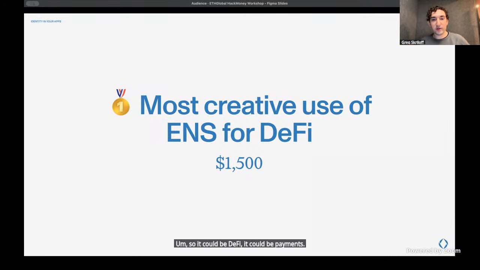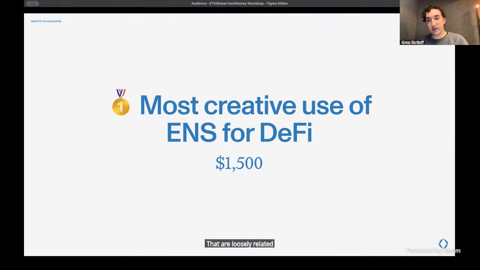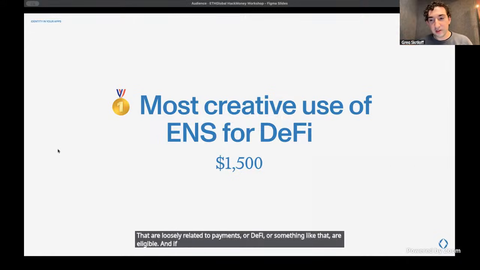Let's say most creative use of ENS more broadly. DeFi is just specific for this hackathon, but any super creative ideas that are loosely related to payments or DeFi or something like that are eligible. And if you have any questions, obviously you could ask.